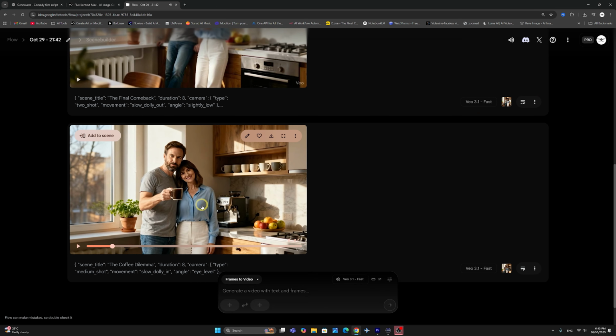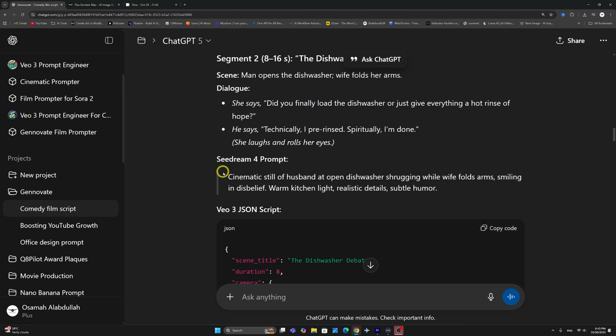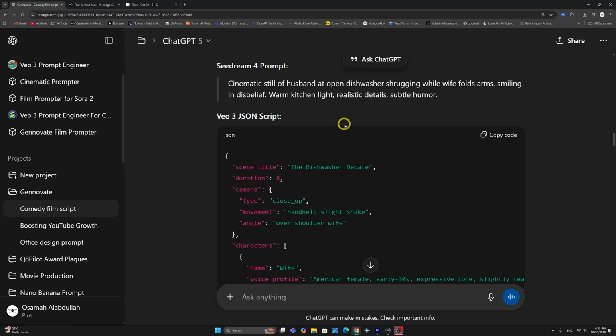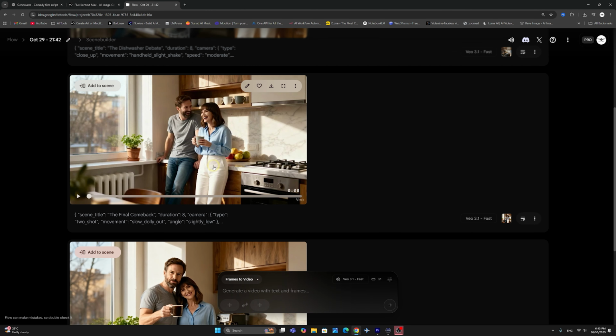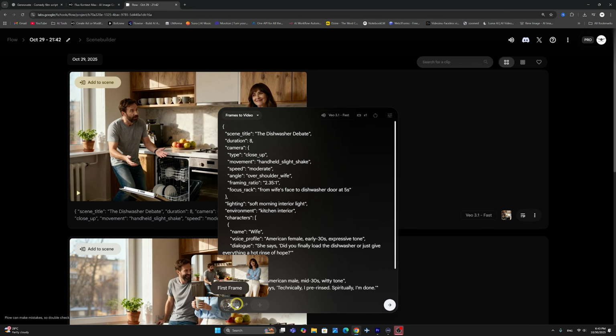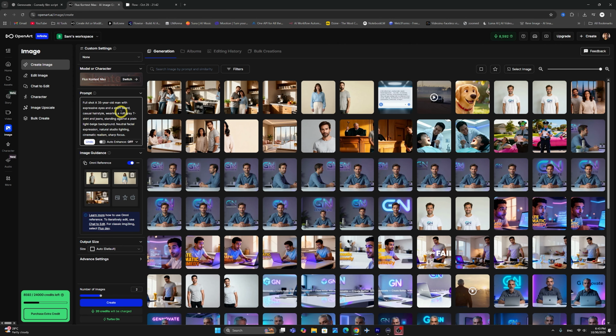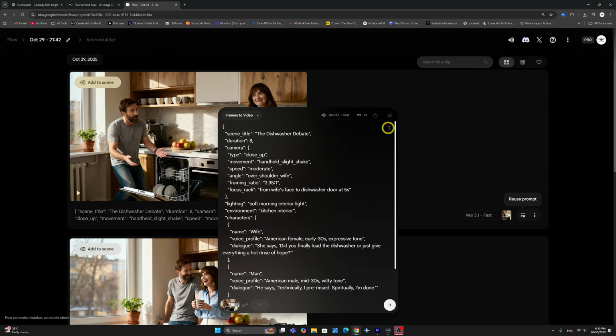And now we're going to repeat this for the second scene. So we're going to go down here to the second scene. This is obviously the Seedream prompt. We're going to copy the Veo 3 script again here, and we are going to come here. This is actually the second scene. So we're going to do the same thing. We're going to click here, upload the image, this is the second image, and paste the script, which is this one here for the second scene. And then let's go ahead and run this and listen to it.